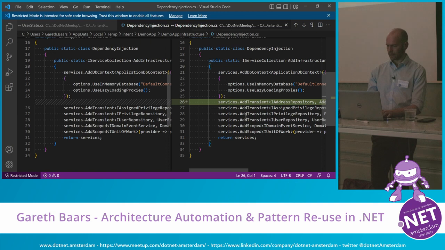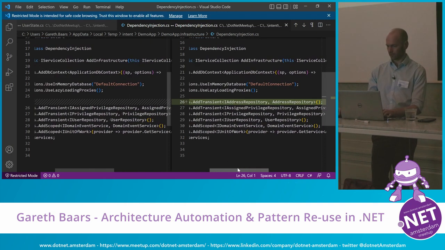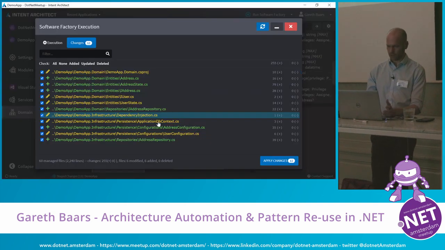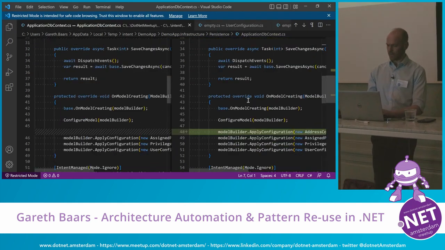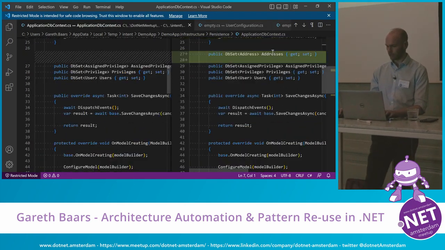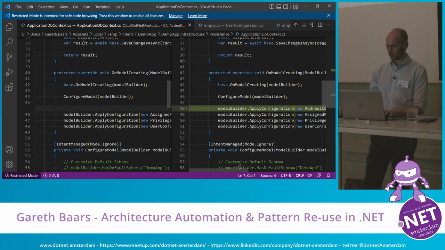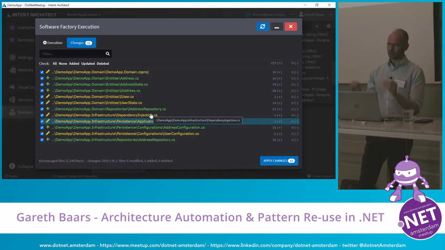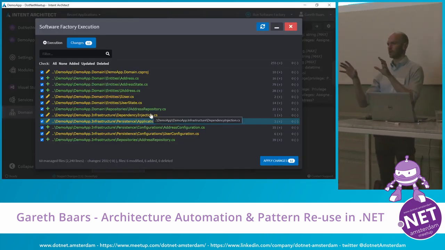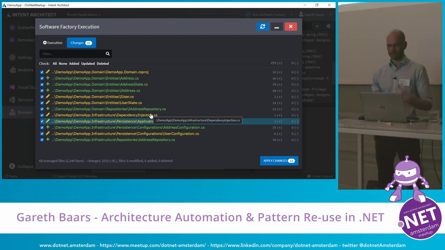We've got a dependency injection update over here, so it's adding an additional repository for us. A lot of guys would prefer that to just happen on aggregate roots only. There's our additional address. There's our registering of the configuration. And you can see all the little pieces that need to happen throughout the code base. They're all part of a pattern, okay? They all just link together.